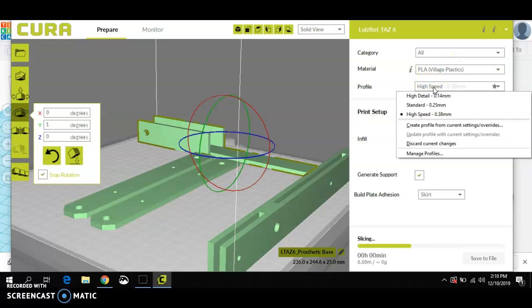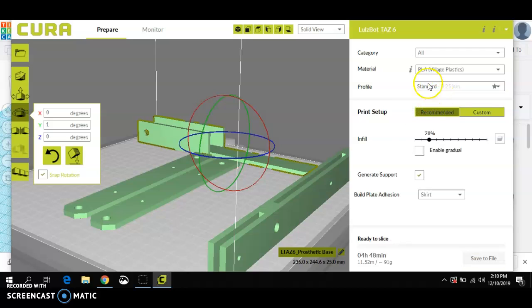You can print high speed. That usually comes out pretty well. I generally print standard. I almost never print high detail. That will double the print time necessary. So this is critical. A couple other things. You always want to make sure that you're set for the Lulzbot Taz 6. The material is probably the second biggest cause of a print fail.